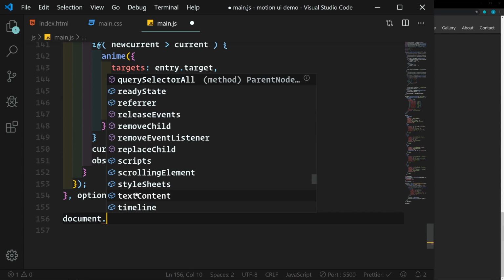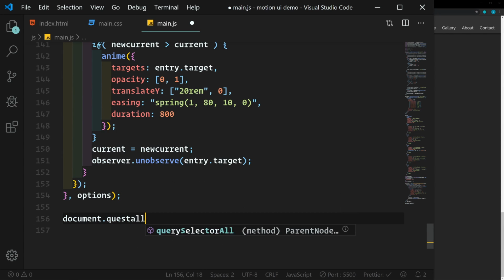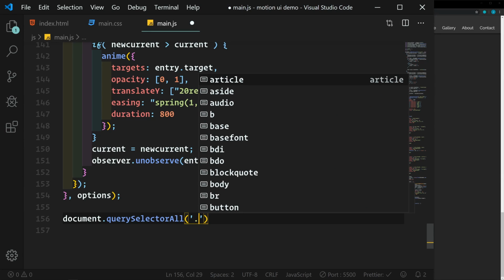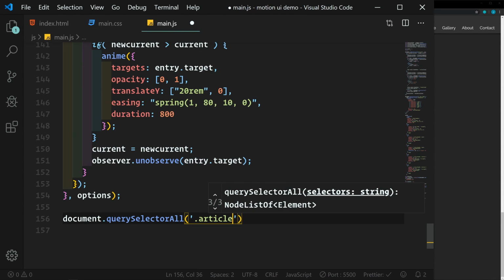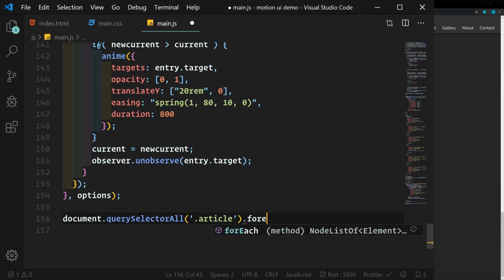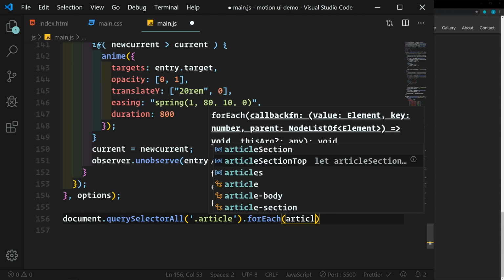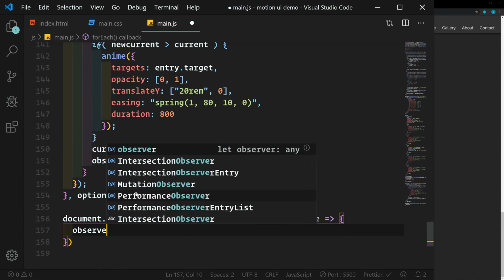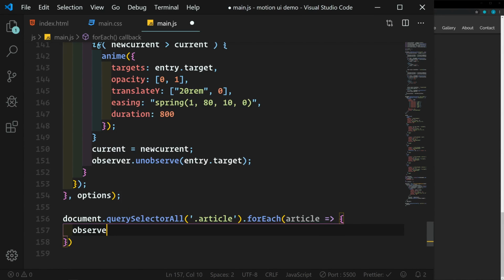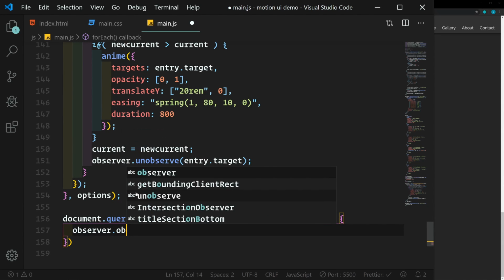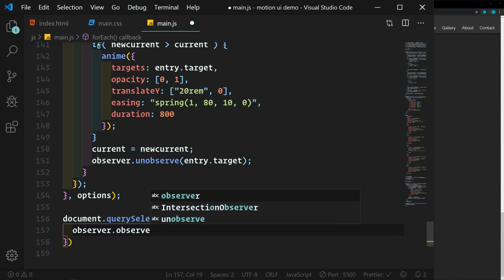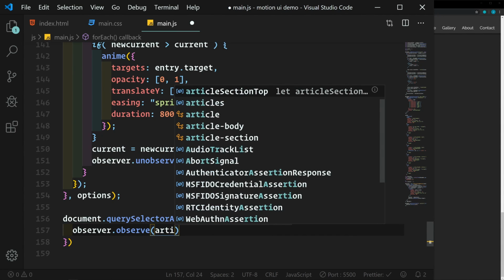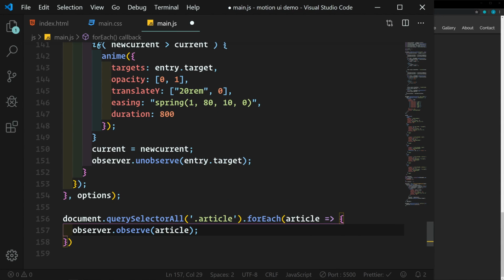All right, so then we'll set up document.querySelectorAll, and we'll look for the articles and then another forEach. And we'll say article arrow function, and then we'll call observer.observe and then pass in the article. All right, we'll save that and refresh.